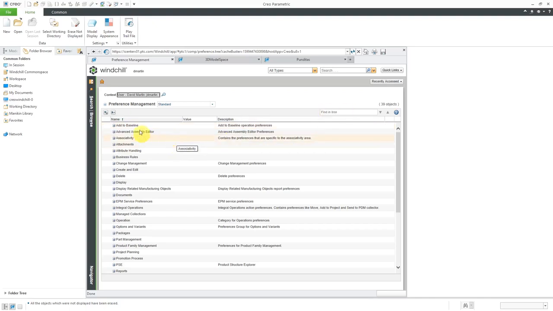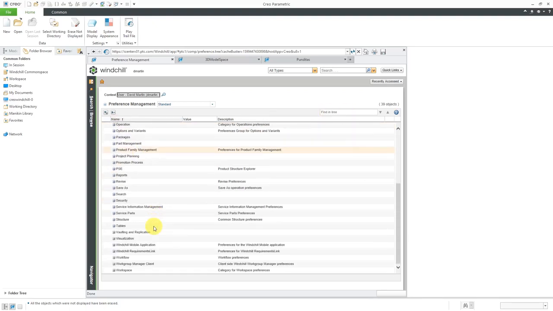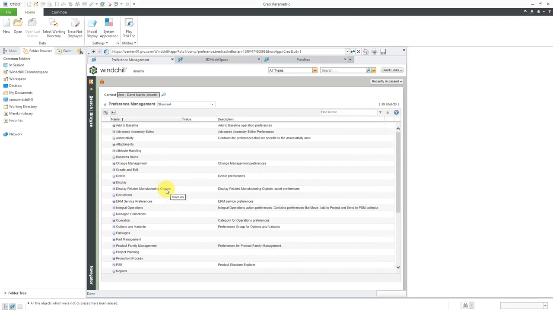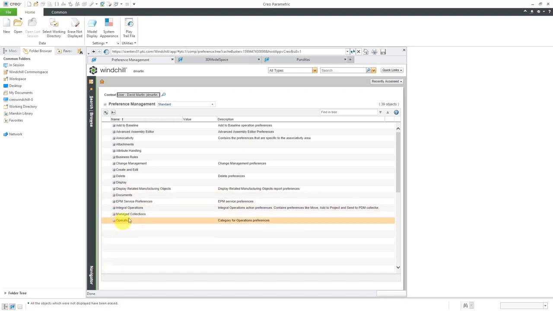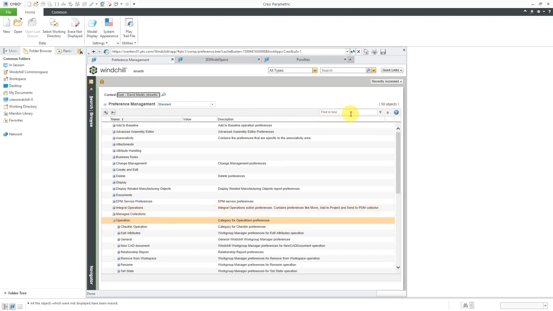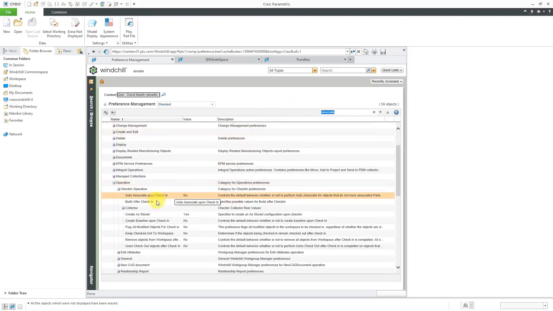And to locate it, if you happen to know where it is, you can browse through here, but there are hundreds of different preferences that you have for Windchill. I happen to know that this particular one is located underneath the operation group, and so I could expand to get to it, but you have a nice little search field that you can use instead. And so this is for auto-associating, so I'm gonna search on the keyword associate and hit the enter key, and it goes right to it, auto associate upon check-in.